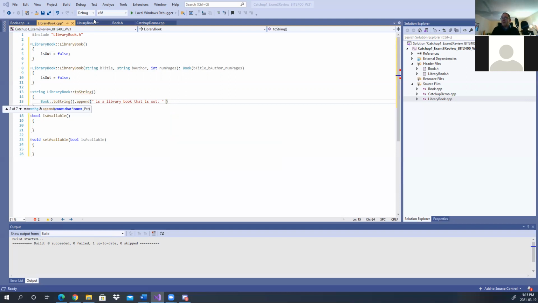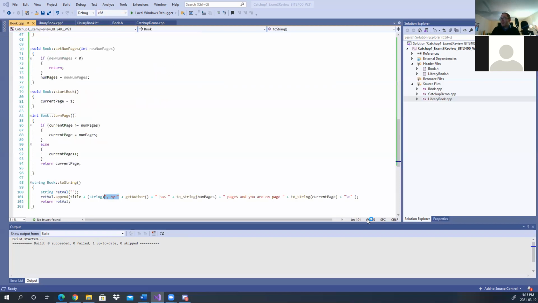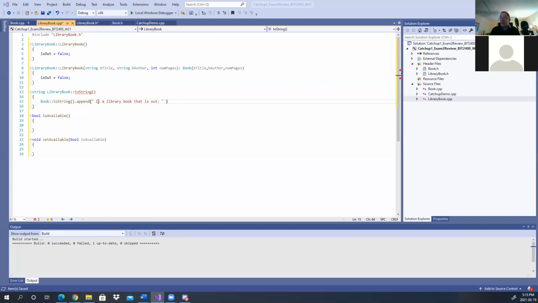Notice we're going to have one other little problem here. I want to go and fix it right now before I forget. I'm putting in a new line at the end each time, and I don't want to, I just let the cout statement do it. It's just going to give me the line. Okay. Let me go back to the library book. I'm just going to have this line of text, and then it's going to say, is a library book that is out? And then I'm going to say whether it's out or true or false. So, string, and then I want to say set. No, not set available. It's available.